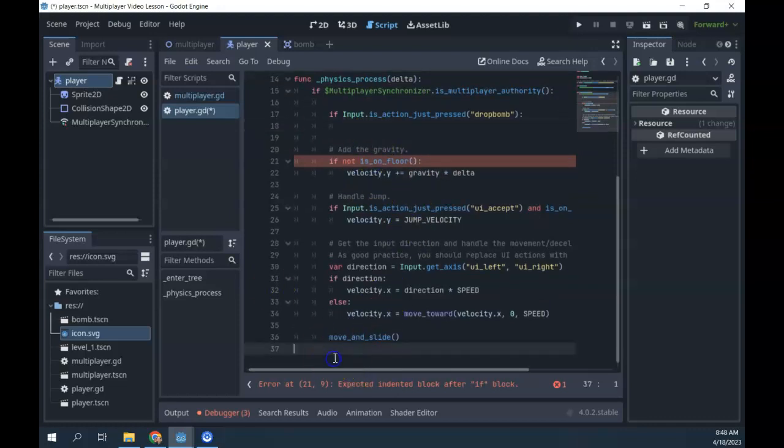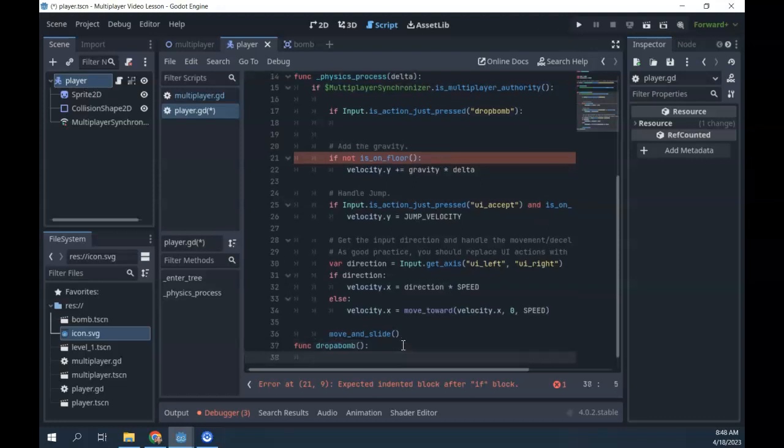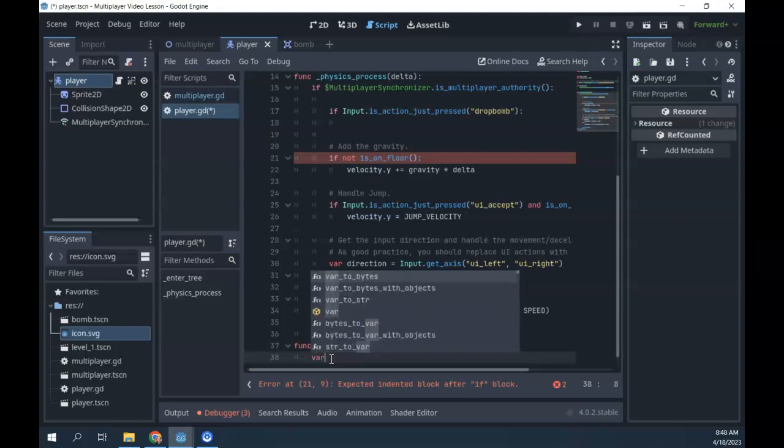So down below here, I'm going to add a new function. Call it function drop_bomb. Perfect. And this you've probably done before, but just as a reminder, we're going to basically load in a file and add it. This is also a Godot 4 slight change, so we can do this all in a single line now. It's quite nice.